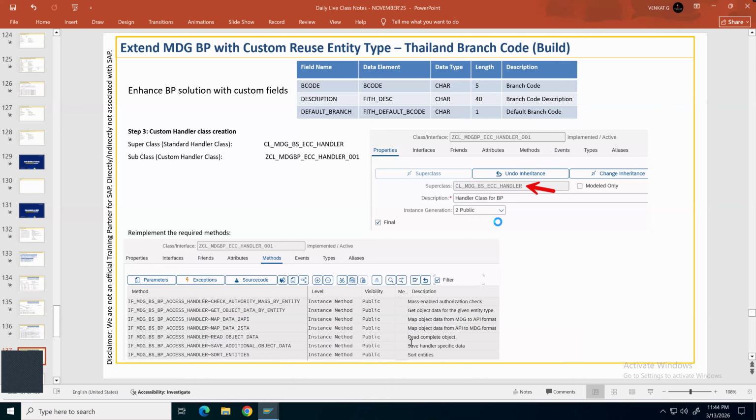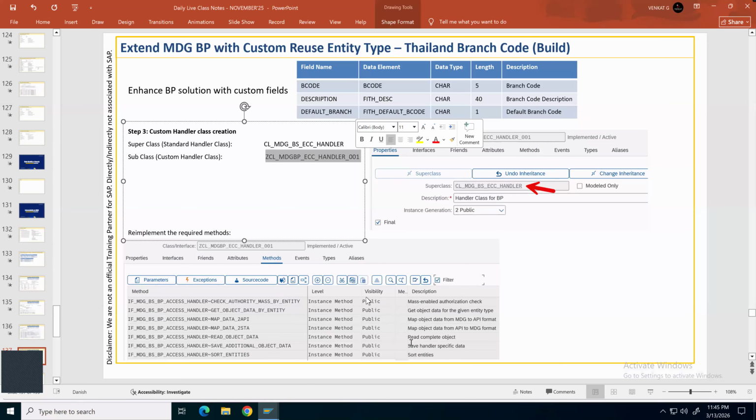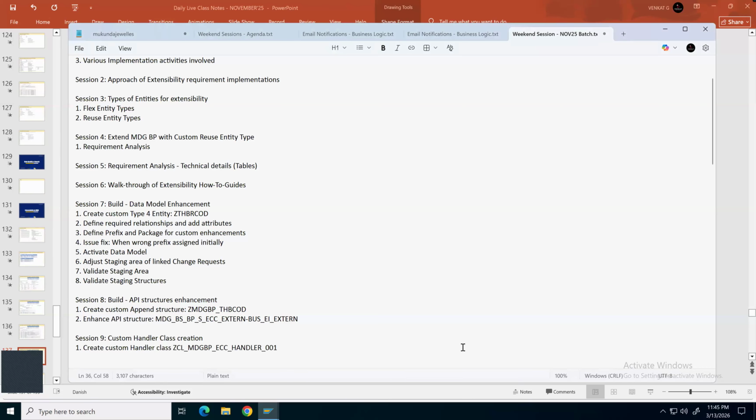We need to re-implement these methods, and this class has to be enhanced or inherited from that superclass. And how to write the business logic, what kind of logic is required, that we can see in tomorrow's session. Okay, now custom handler class creation. Re-implement the required methods.